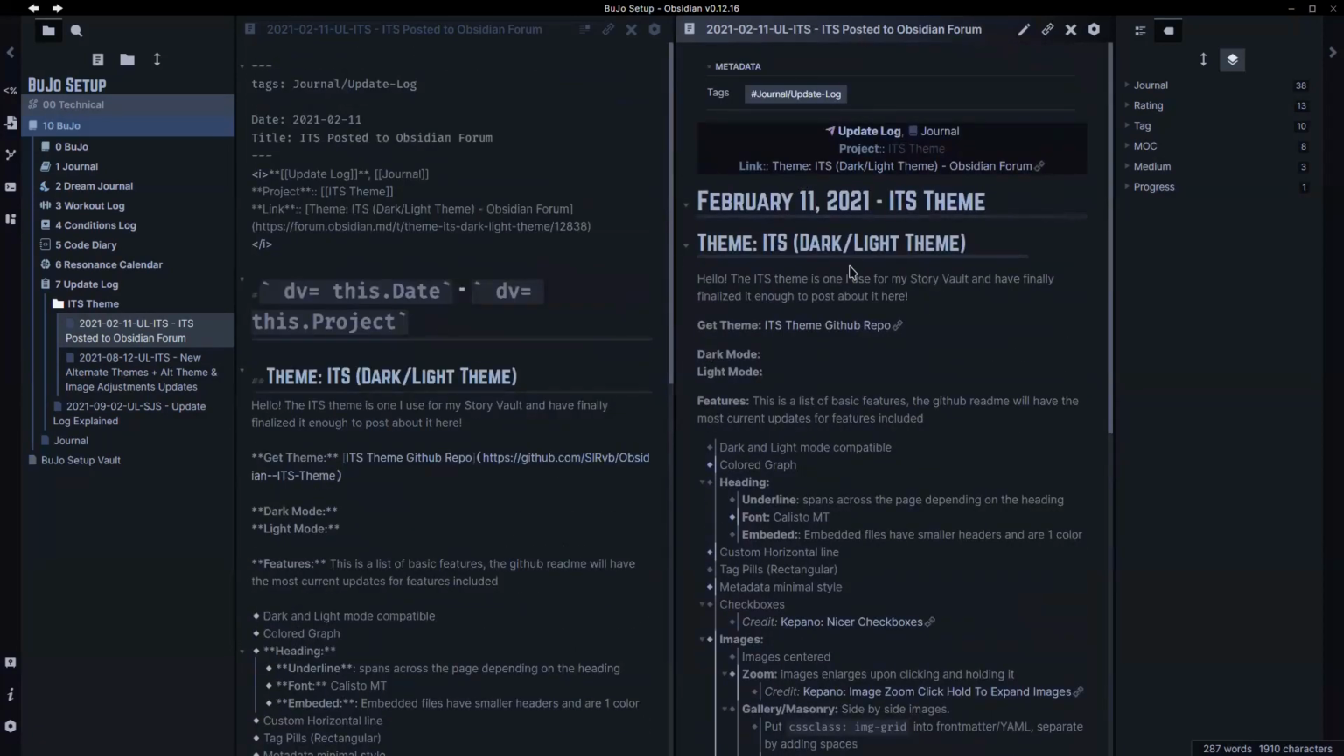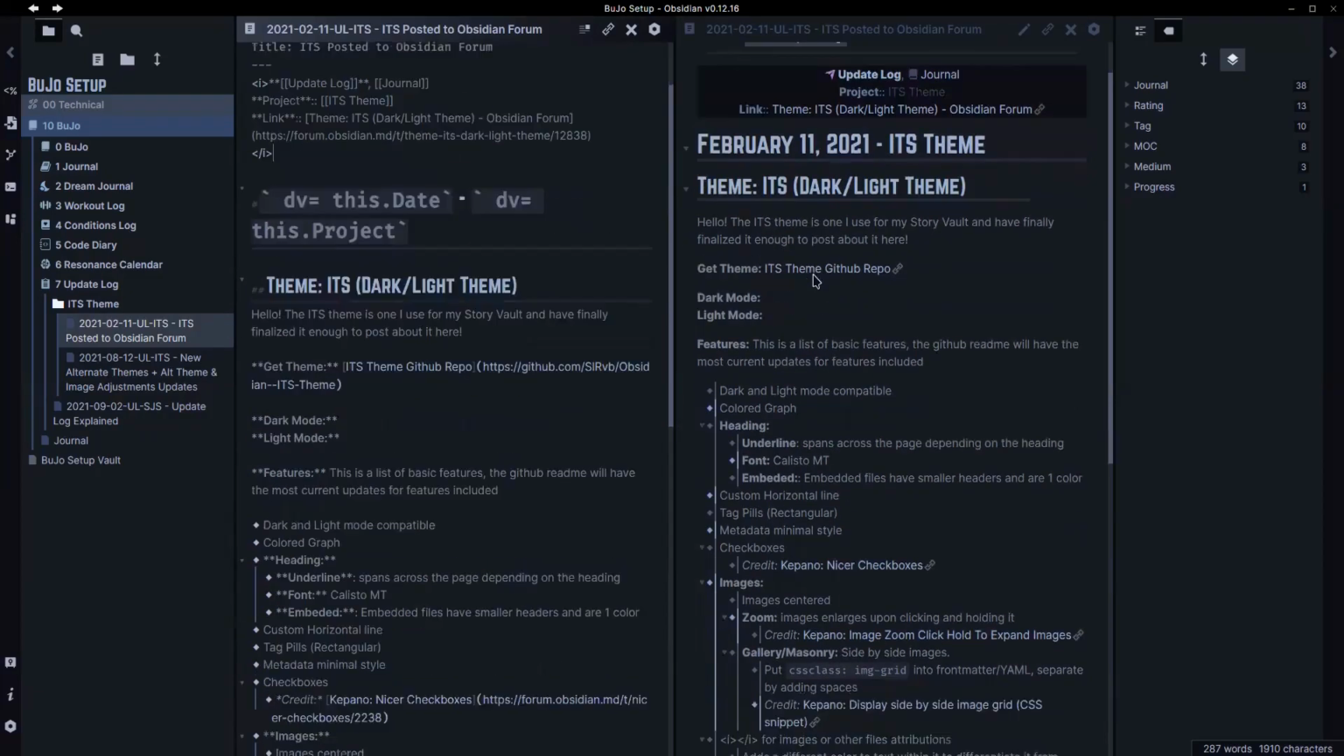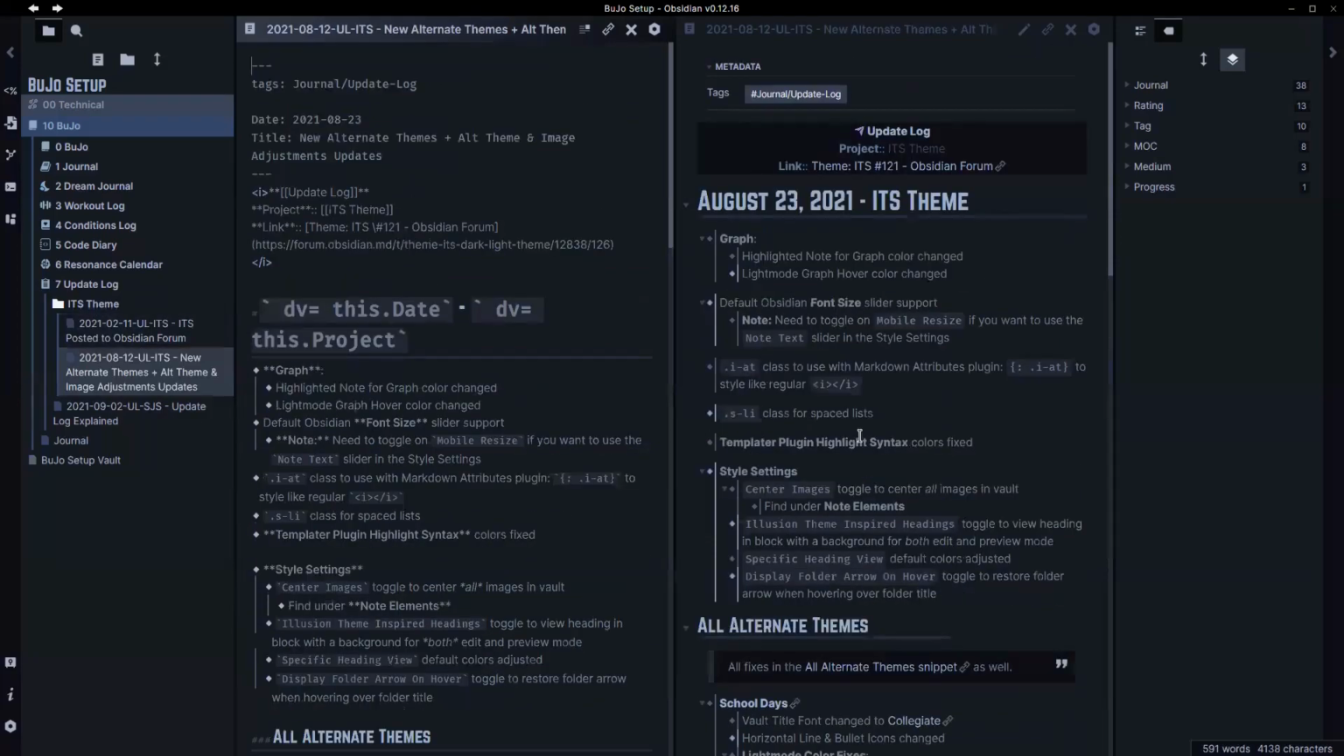And so this is just an example of one of those pages where it'll just have the date and then what project it is. This is the ITS theme. And then in my other vault, I have a folder of all my projects and stuff. So I just link to the specific page where that project lives. And I'll have metadata here. So the metadata has the link to the update log. So this one has a link to the forum where I post the update. And yeah, that's basically it for the update log.